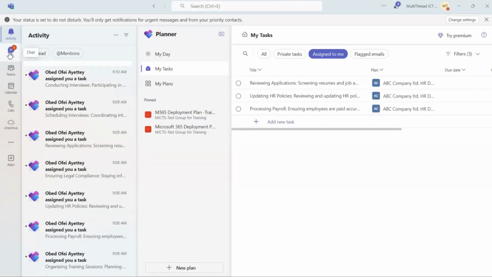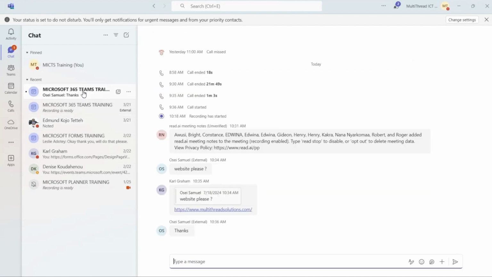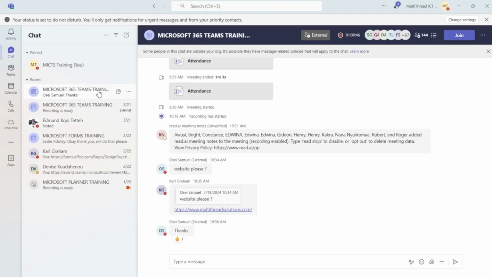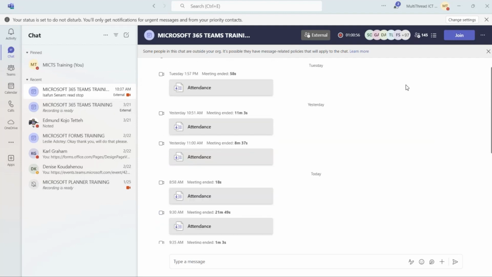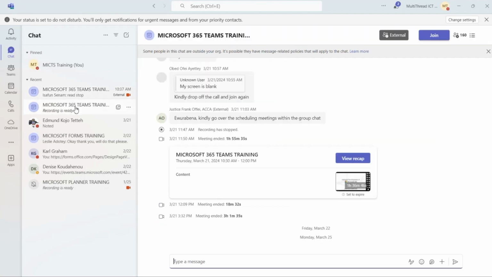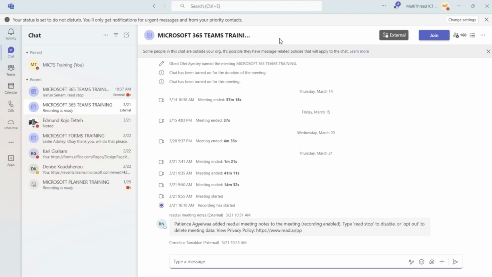Now, next we have the chat area, as we can see. The chat area is for all our one-on-one conversations and our group chats. Also, whenever we have a meeting, for instance, we get the resources of the meeting stored in our chat area. So this is one of the meetings that we've held here. When you come to this area, you can get access to the recording of the meeting and other resources. If there was a Q&A, you get the Q&A session, the questions that people asked and all that.